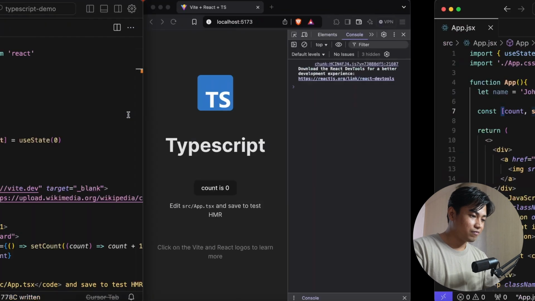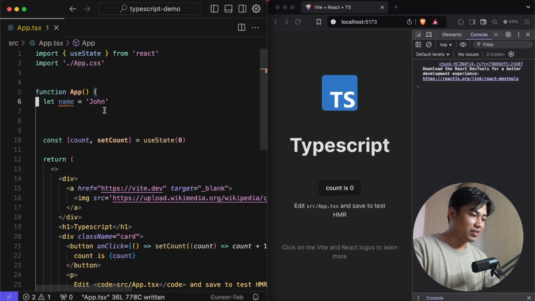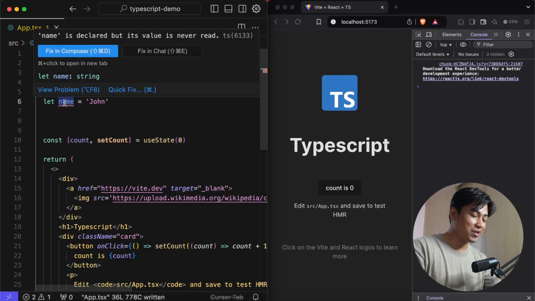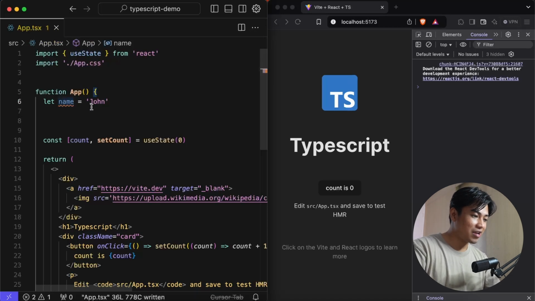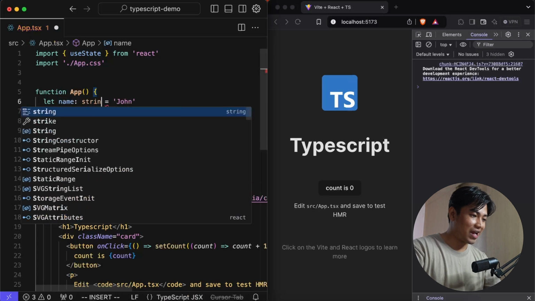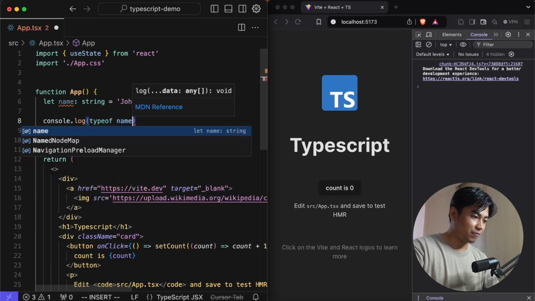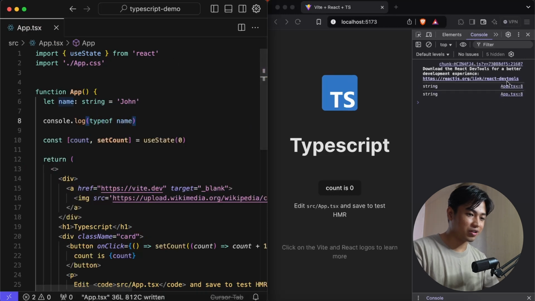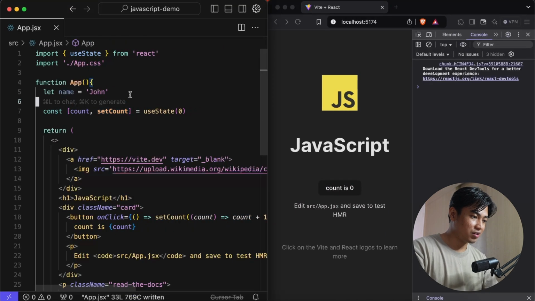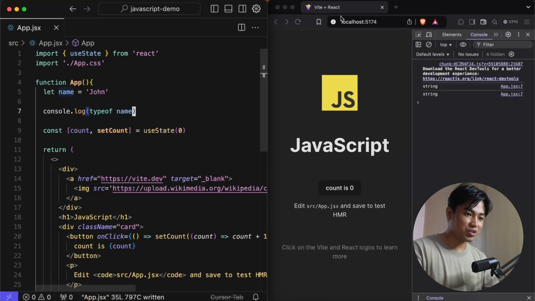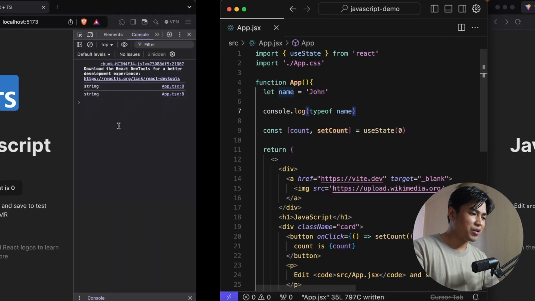Okay, now the type here, this John or this name must be a string, right? So in TypeScript, we can explicitly add string here for us to know that name is a string, and we can verify that by, let's say, console.log typeof name. So if we console.log, as you can see here, it is printing string, right? And if we do the same exact thing on JavaScript, as you can see, it is already printing string.